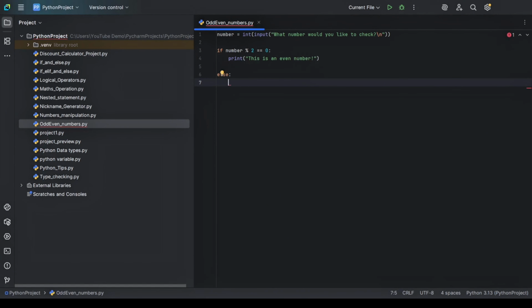We can just simply indent under that condition by using the print function to prompt the user by telling the user this is an odd number. And this way, we have successfully completed our odd even number check program. But before we run this code, let's go through these lines of code again to understand the logic behind this code.